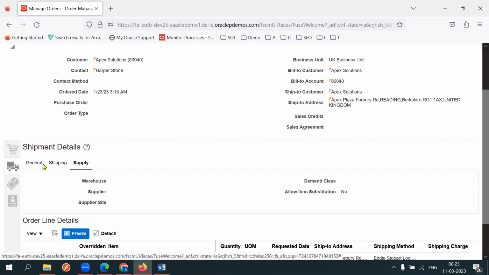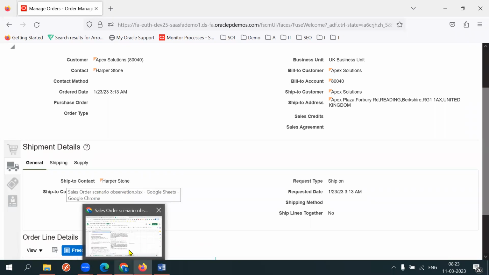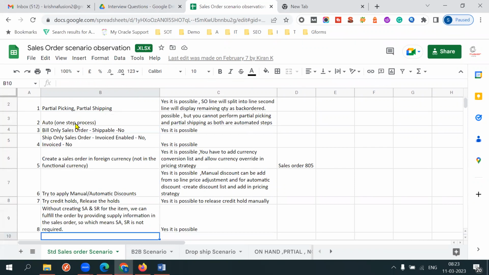If you select ship, instead of wasting the time, let's fill the remaining questions also. I will search where I captured the observation. That's why I capture the observation somewhere in the Google Drive. I will check and I will give you the answer. Okay.